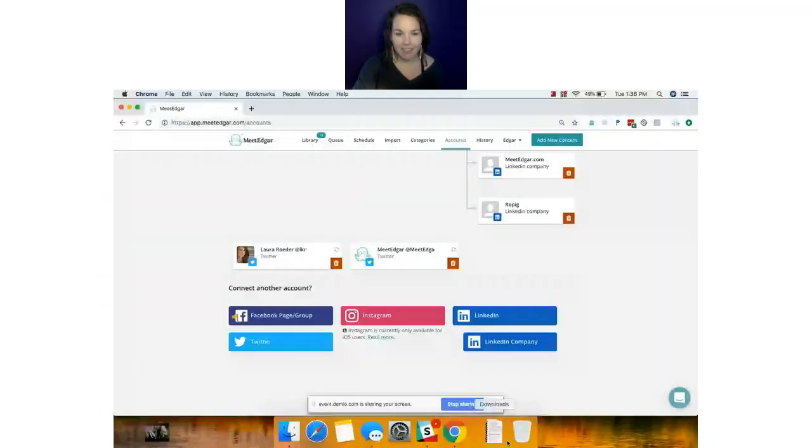So when you first come into Edgar, you'll go to this Accounts tab right up here. The Accounts tab in Edgar is where you're going to hook up the social media profiles that you would like Edgar to post to. So we connect with Facebook pages and groups, Instagram accounts, LinkedIn profiles and pages, and Twitter accounts. Super simple. You'll just locate the page you would like Edgar to hook up with, click on the rectangle here, and Edgar will grab the username and password from you.